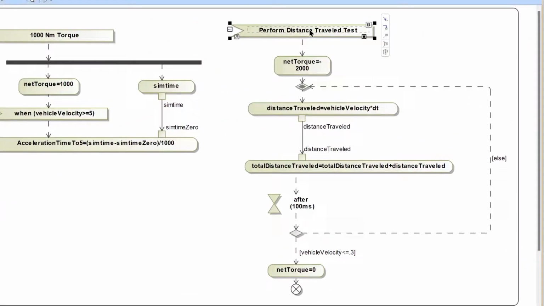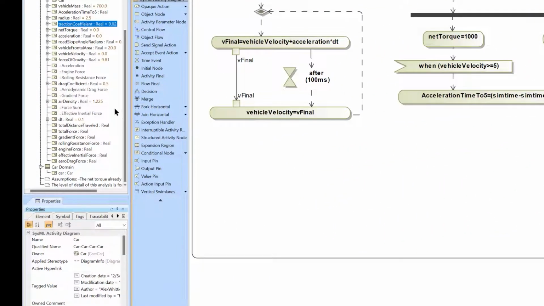What you see here is when I sent that signal to perform the distance traveled test, it set the value of net torque to negative 2000, which then caused it to slow down. And then if you notice, we had a value property that's named distance traveled, but that's actually a local variable. So the distance traveled property here is not actually a value property. It's just a local variable. What is a value property is the vehicle velocity, whatever that happens to be, multiplied by the delta t. And the delta t I have set with a default value of 0.1.